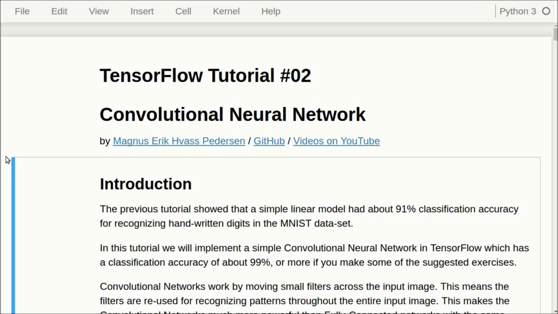I would recommend that you watch the first tutorial on the basics of TensorFlow, and you may recall that the simple linear model had about 91% classification accuracy for recognizing handwritten digits in the MNIST dataset. In this tutorial, we will make a simple convolutional network, and it has a classification accuracy of about 99%, and you can even get it better than that if you make some of the suggested exercises.